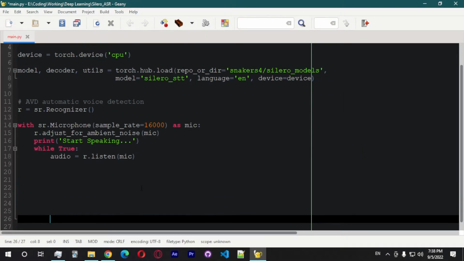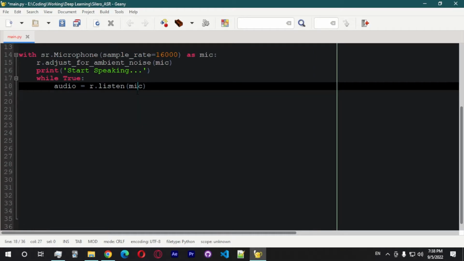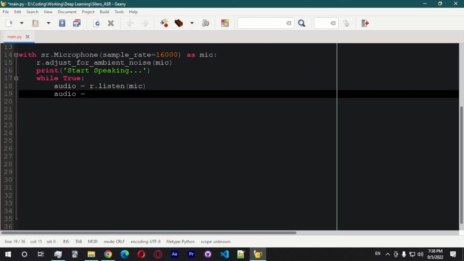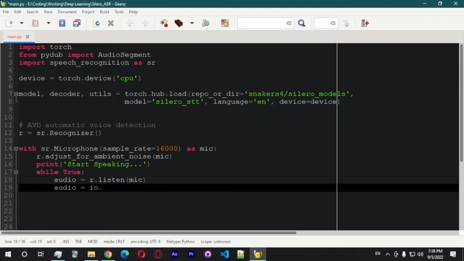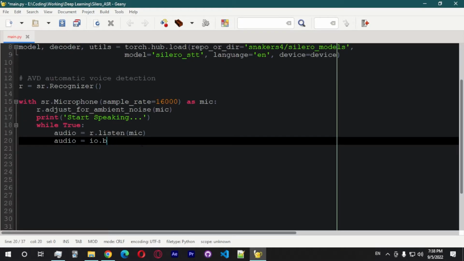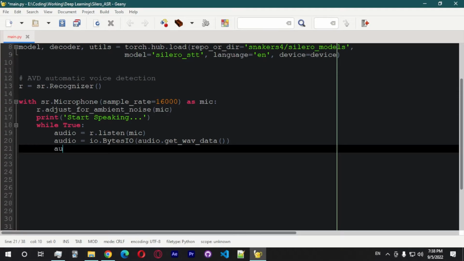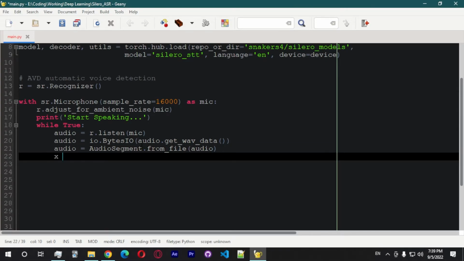I'm going to add a new line here. We're going to have to convert this to a BytesIO object. So audio equals io.BytesIO(audio.get_wav_data()). We're going to import io here. Now we're going to convert this again to an AudioSegment from the io audio. Now we're going to convert this to an x variable, which is going to be our input tensor.